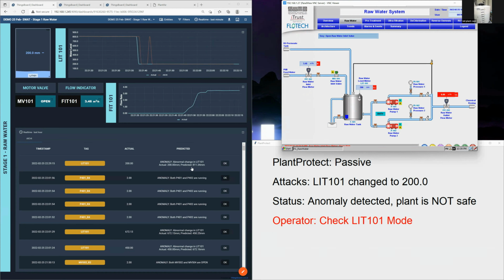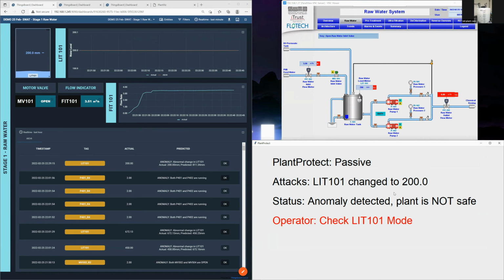Now, if you see at the bottom of the left side window, this attack has been detected. You can see here LIT 101. Of course, in the graph, you can see there was a massive change, and the predictor actually showed you that there's a problem in the LIT. And so you can see at the bottom, anomaly detected, abnormal change in LIT 101. Actual value was 200, and predicted value is 811. So notice right side bottom screen, plant protect is passive. So all that we have done so far is to detect the anomaly that is the result of the attack.